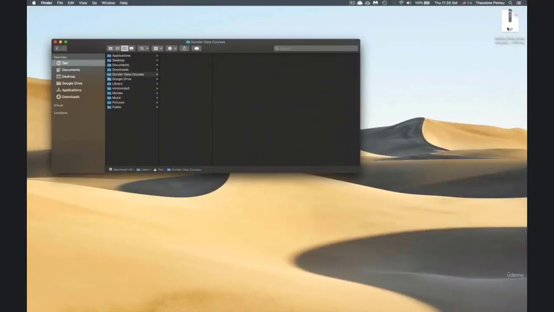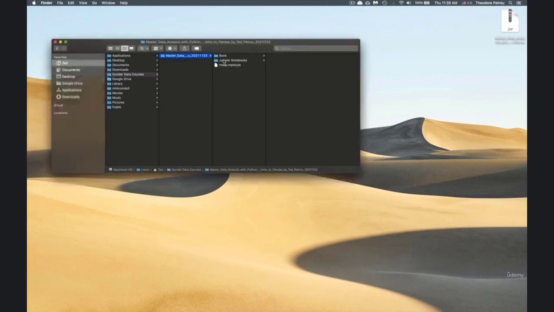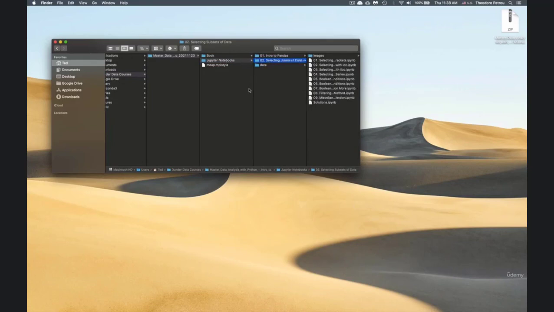So once you have the zip file, just go ahead and unzip it. This will be the full contents of the course. And then I suggest creating another folder if you're going to be taking multiple courses from me, such as Dunder Data Courses, and then just drop the course material into here. This contains all of the contents for both Intro to Pandas and selecting subsets of data. And if you look over here, we're primarily going to be working through the Jupyter Notebooks over here in section number 2 for this course. So that's it for downloading the course material.